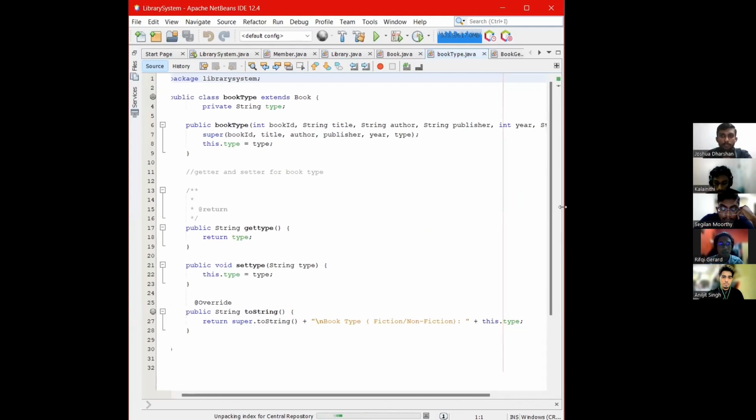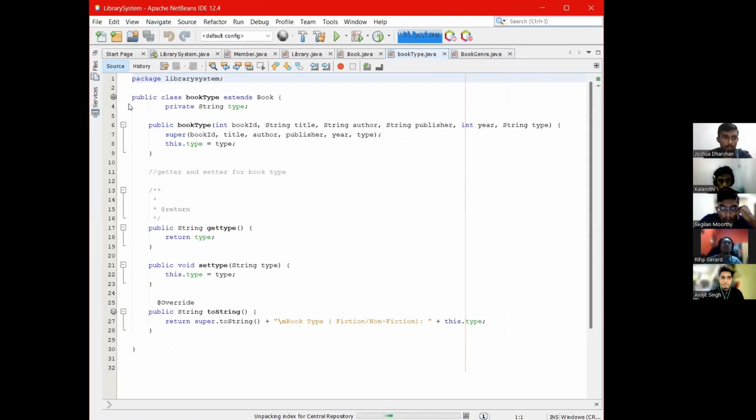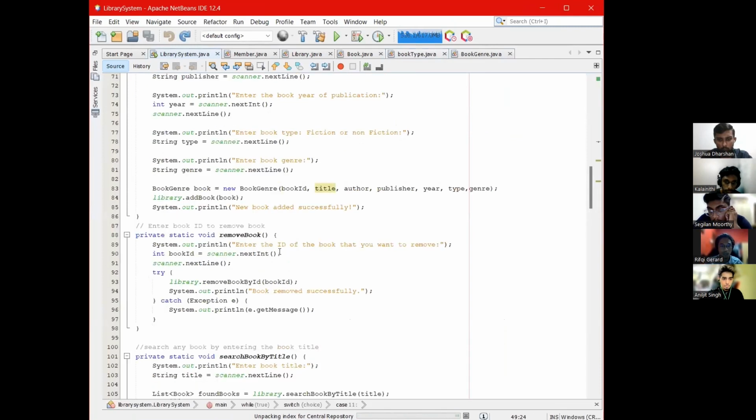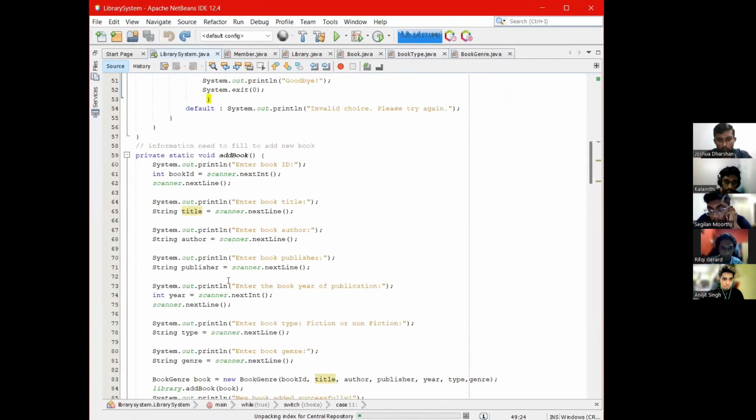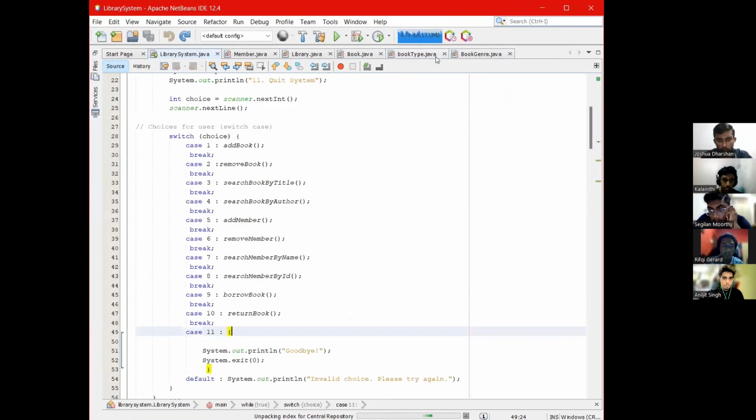We extend from Book, for which we wrote super with book ID, title, author, publisher, year, and type. For this type of book, it will display whether it is a fiction book or non-fiction book. For example, when the user adds a new book, the system will ask the user whether it is a fiction book or non-fiction book.